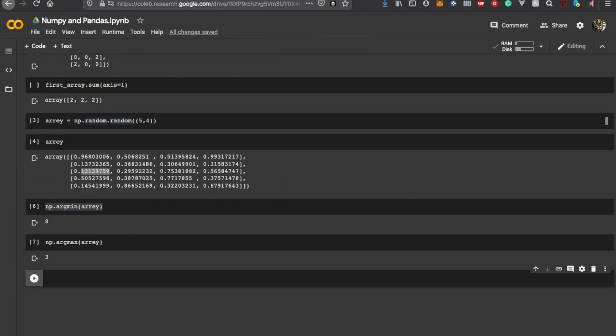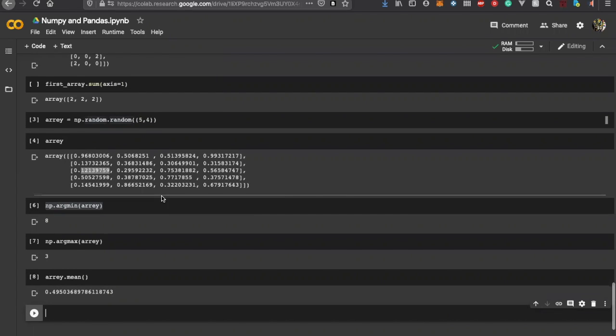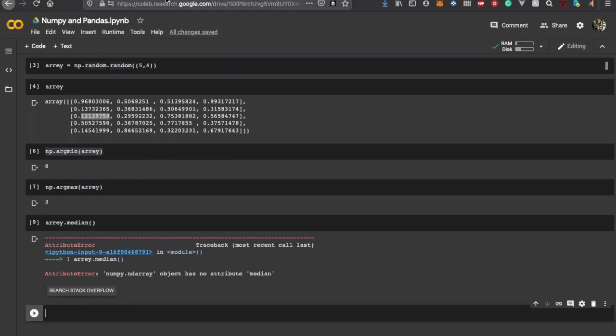The next part after doing these things: let's see. You can do array dot mean. It will give you the mean value of all the elements in this array. So you can get mean, median, mode, I guess. Median should work ideally. Okay, for NumPy, I don't know whether it's there or not. For pandas, it's there, so we'll go to pandas. After that, I'll show you how to find the mode, median, and standard deviation, which are required in case you are doing some kind of stock predictions.